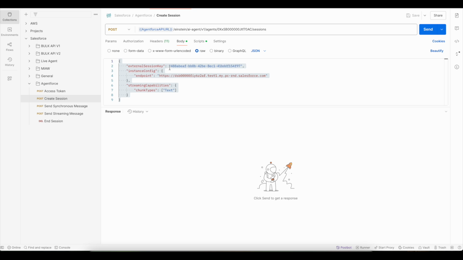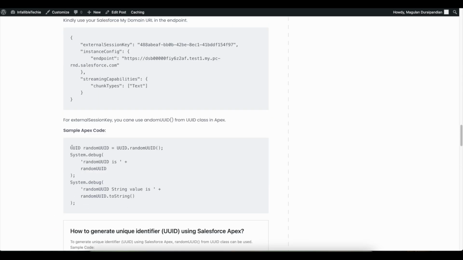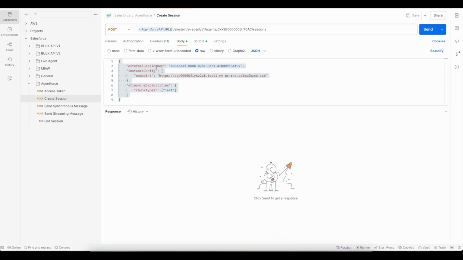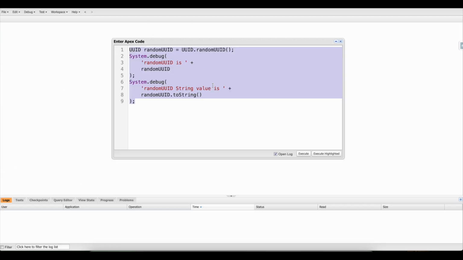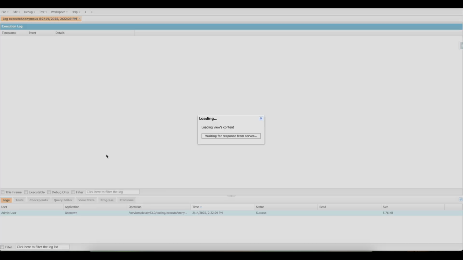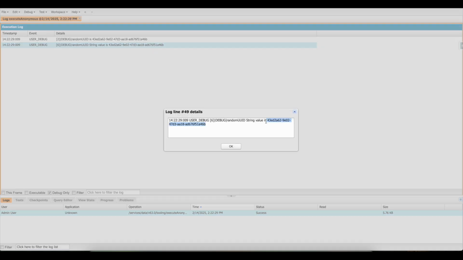In the external session key, you have to pass a UUID. In order to generate the UUID, you can make use of this sample code. In Salesforce, we have the UUID class. In this UUID class, you can make use of the randomUUID method so that you will be able to generate a UUID value, which you can pass to the external session key. Let's run this code so that we will get the UUID. So this will be my UUID.